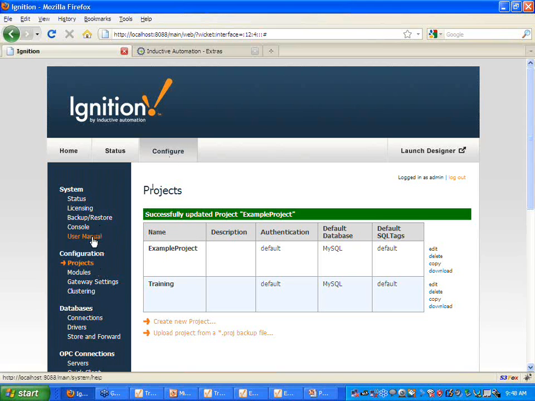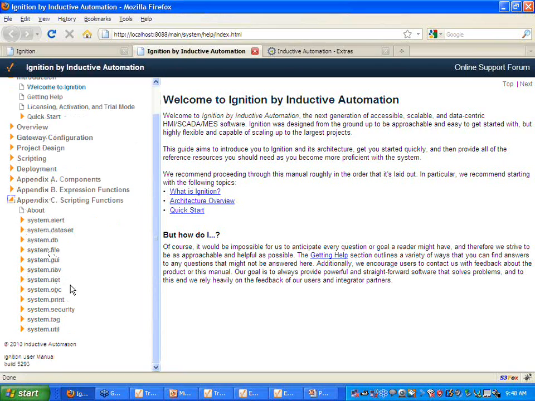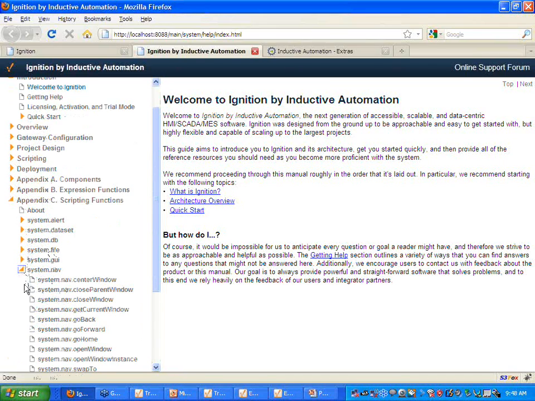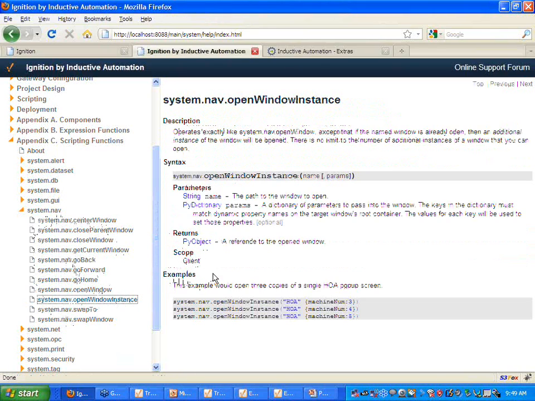So let's go back to the user manual. And let's take a look under Appendix C, which is the scripting functions. And there is one in there under system.nav. These are all the different open window, close window, go back, go home, go forward. We have one called open window instance. So all I need to do is basically change it to open window instance.